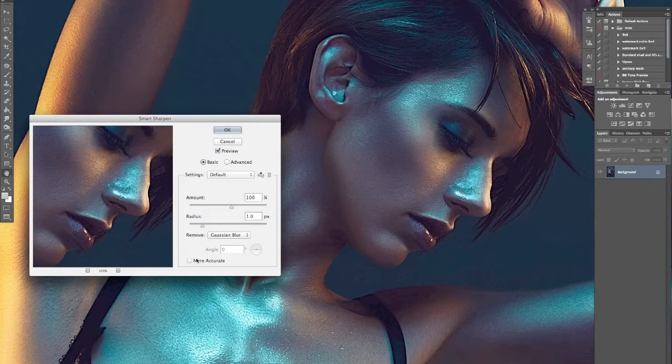There's a couple of new things on here. You can have the Advanced, which will go into the actual shadow details and that sort of thing. So you could probably sharpen less in the shadows and maybe have more sharpening on the highlights. But to be fair, I haven't really played with that.